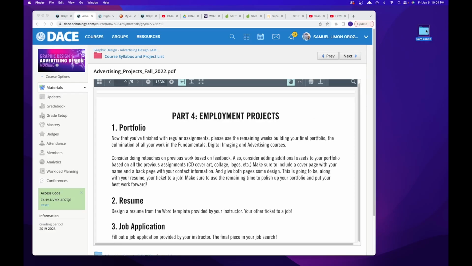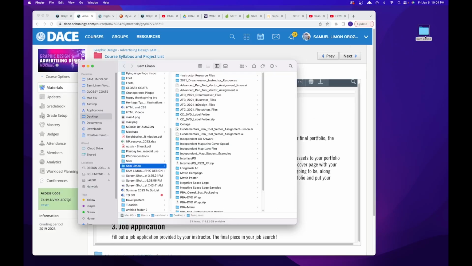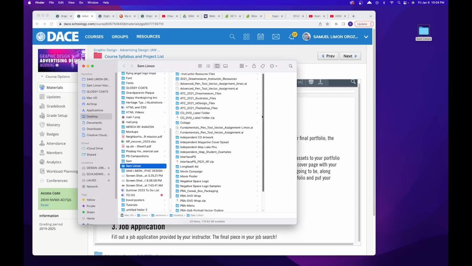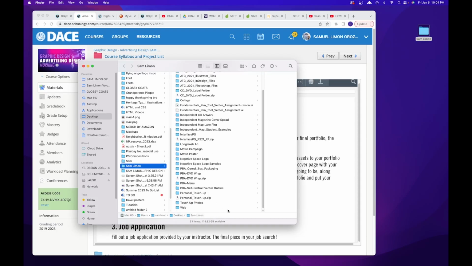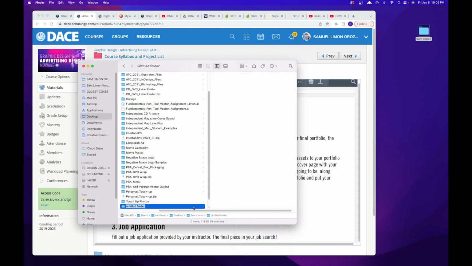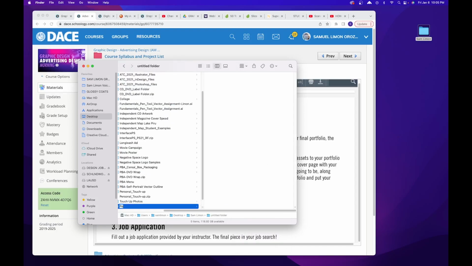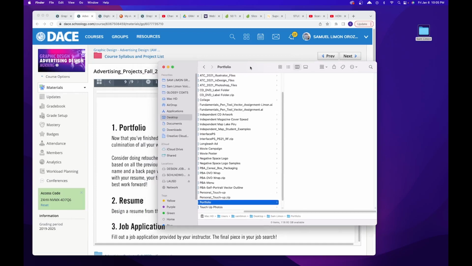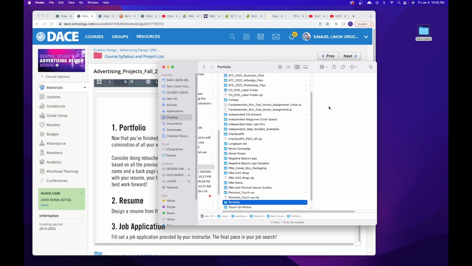So I'm gonna open up my working folder, and I have a lot of projects in here. What I'm gonna do is right click and make a new folder, and I'm gonna name this portfolio just to stay organized. Especially now, because we are going to be pulling in a lot of different images, making copies of images that we previously had, or possibly doing mock-ups.